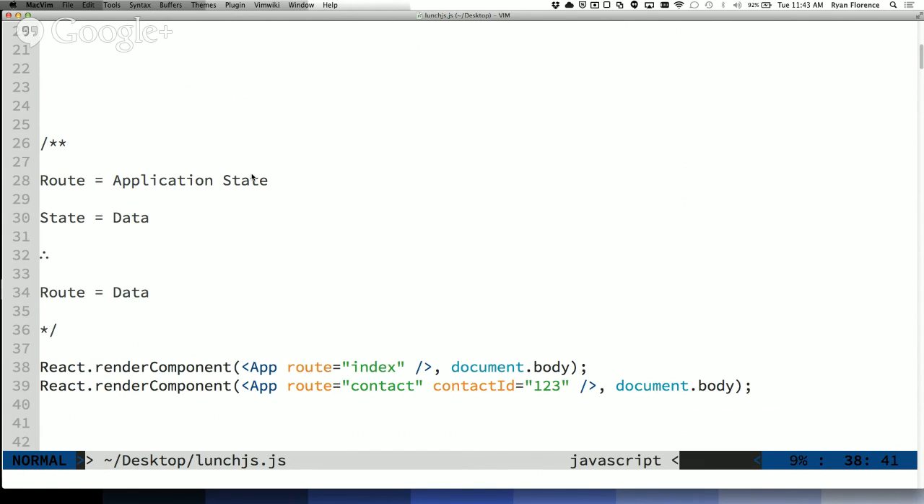And so in React, the idea is you start at data at the top, and then it just trickles all the way down through anything that cares about it. So I could have two routes here, index and contact, and then I could pass along more information, like the contact ID, and then render into the document body.